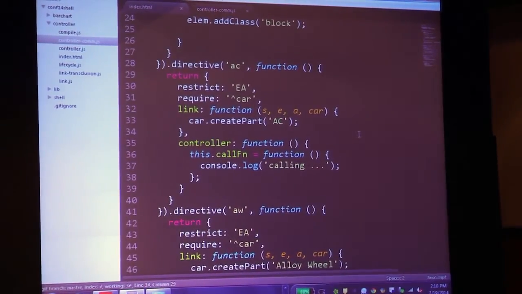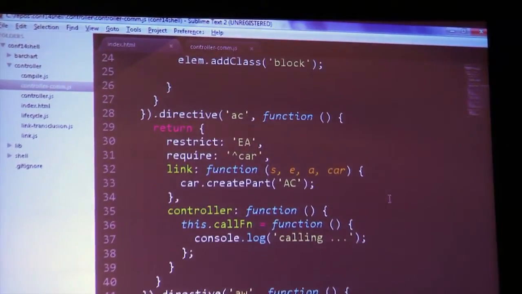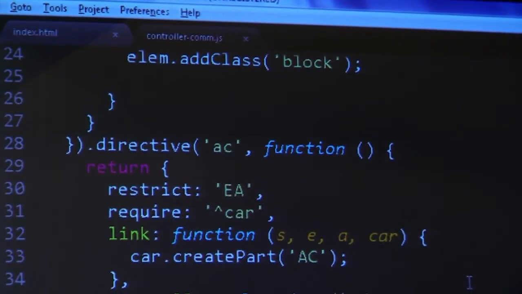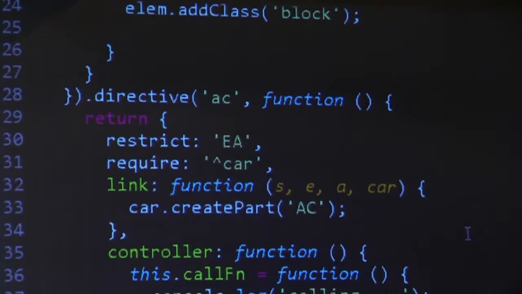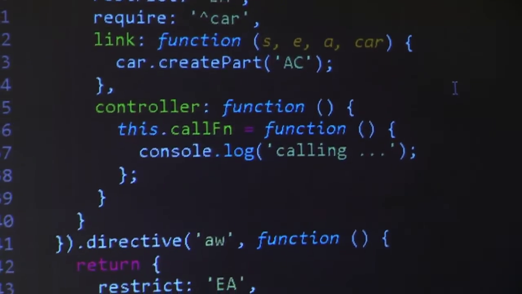So the AC says, ignore that require line, we will get into it. The AC has a link function. The link function says car.createPart. This is interesting. What I have done is call a method which is inside the car directive. Can you see?